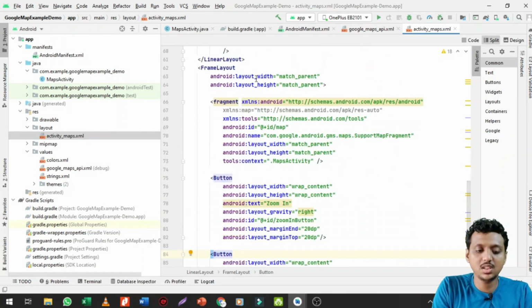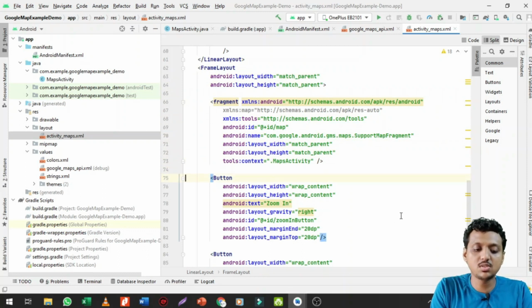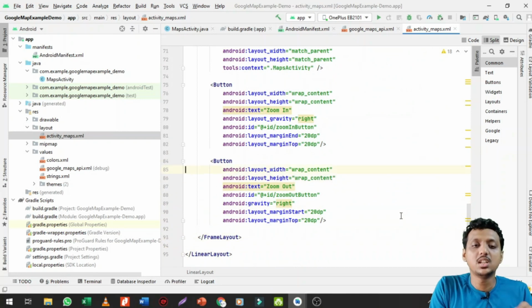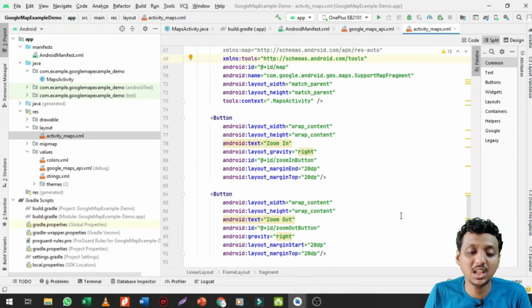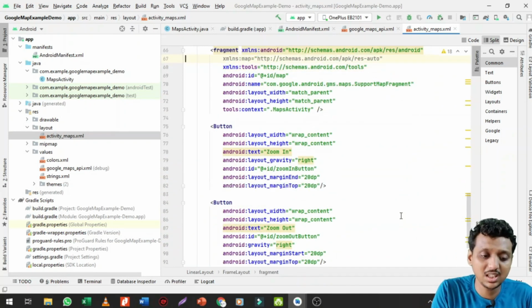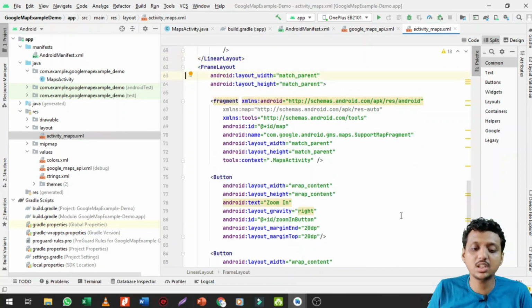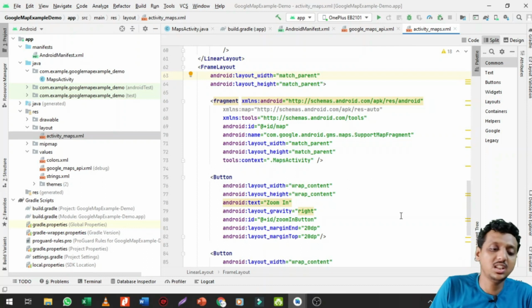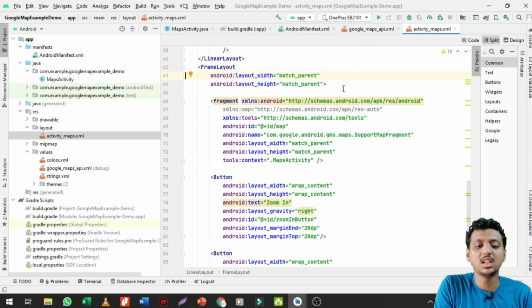Now this is all about the fragment. So students, this fragment contains two different things. One is zoom in and the second one is zoom out. Why? Because this fragment is all about the support map fragment. So about the support map fragment, students, I have just added the code for the linear layout, and then in the frame layout I have added the particular code like a fragment.